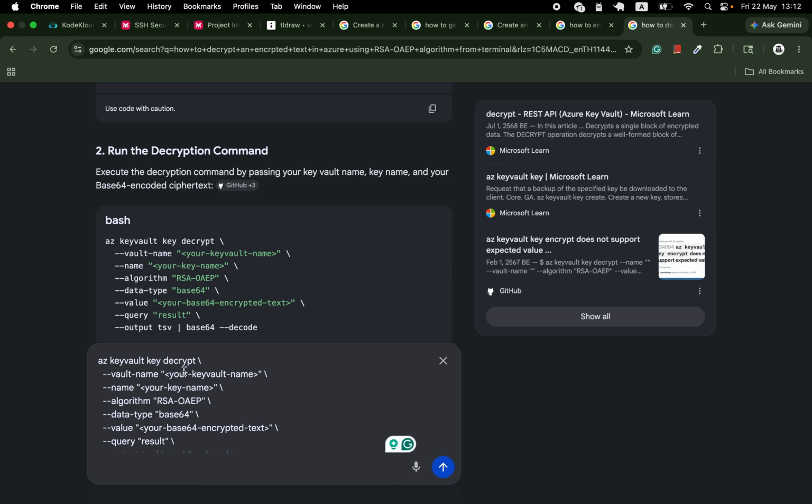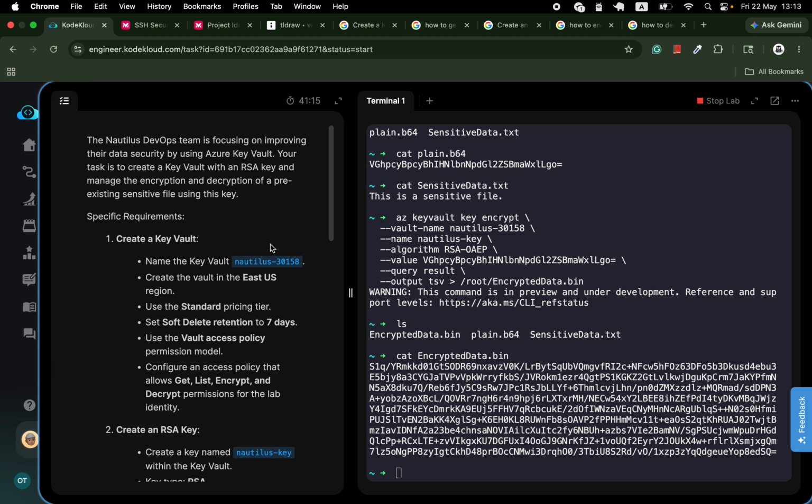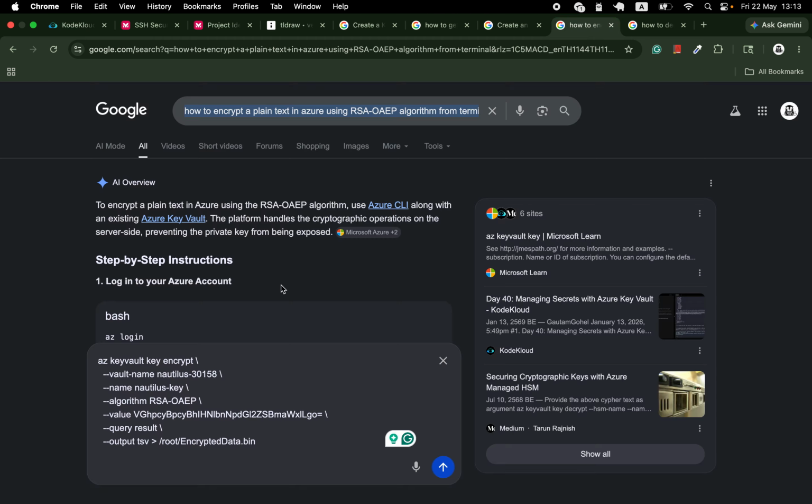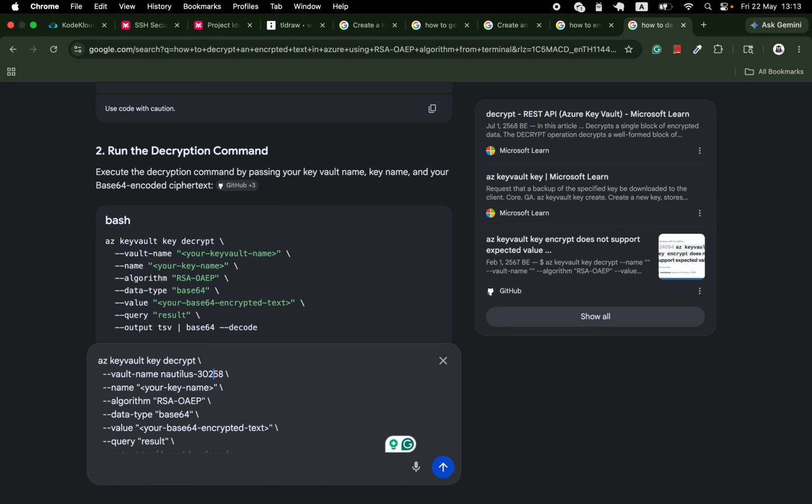So the keyboard is decrypt. The board name is here also nautilus, 30158, and the key name is nautilus-key. We don't need these double quotes, and we don't need this data type.